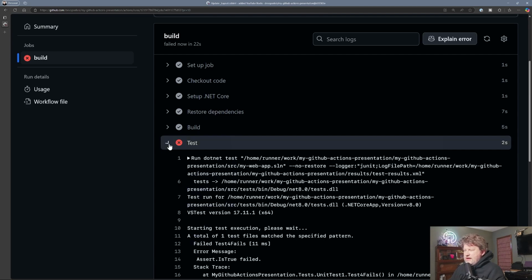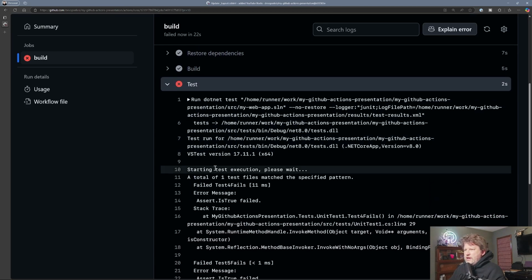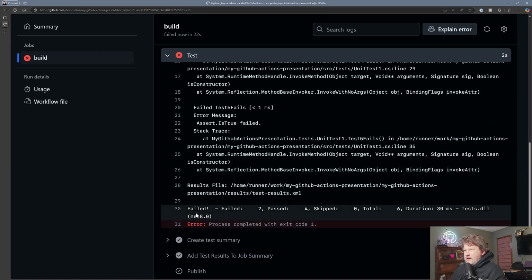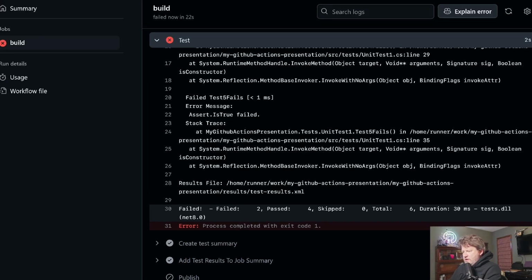And if we go into the test step, we can scroll down and we can see, all right, so we've got some tests that failed here. We've got some final information here that shows that two tests failed, 4 tests passed.